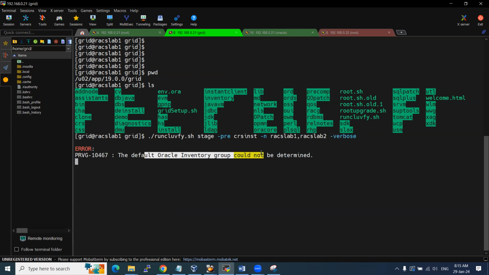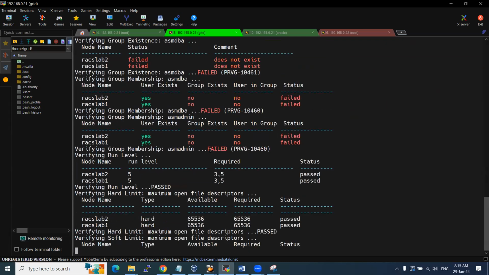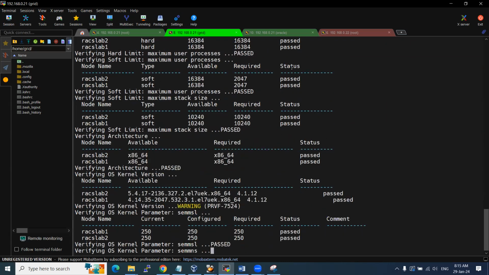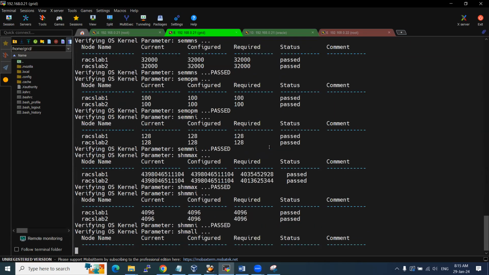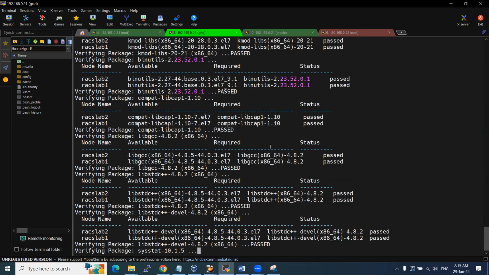Ora inventory group is not found. That is one error. The default Ora inventory group could not be determined. That's okay. As I said, right, Ora inventory, we need to check cat /etc/oraInst.loc. We need to update that. And then if any memory issues or any other issues, see all the status is going to pass. Wherever it is going to show failed or warnings, those we need to look into.